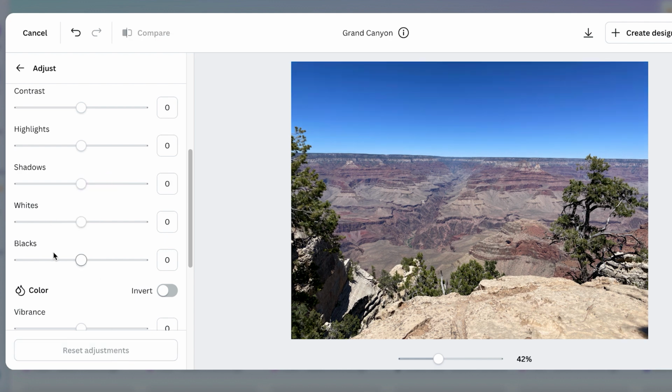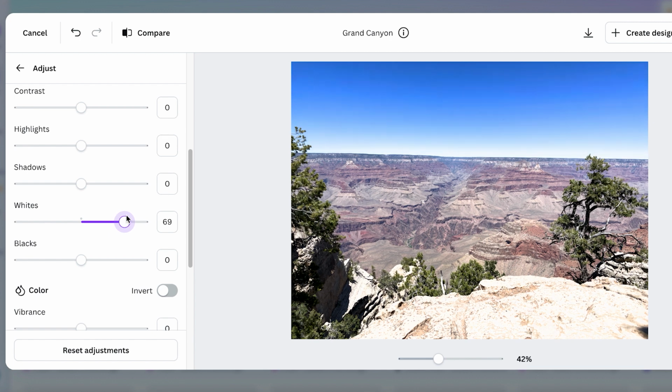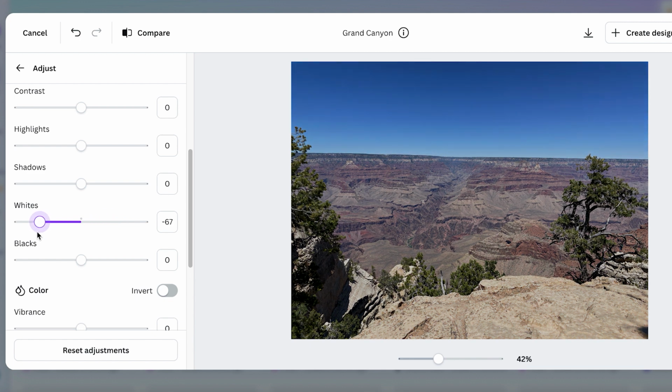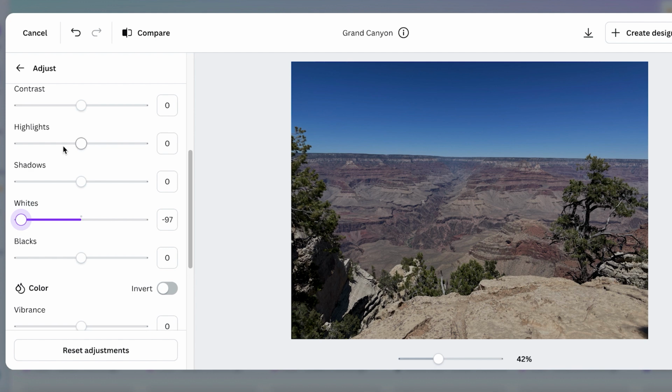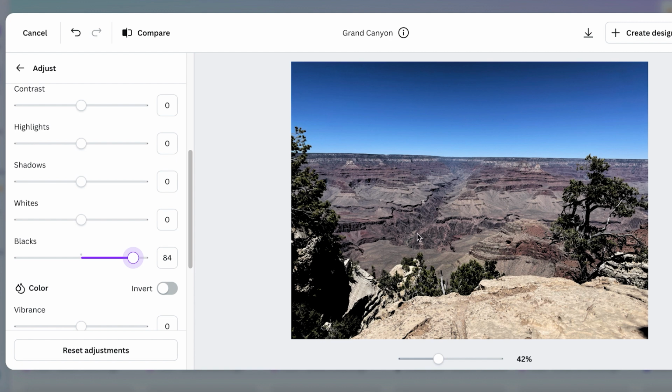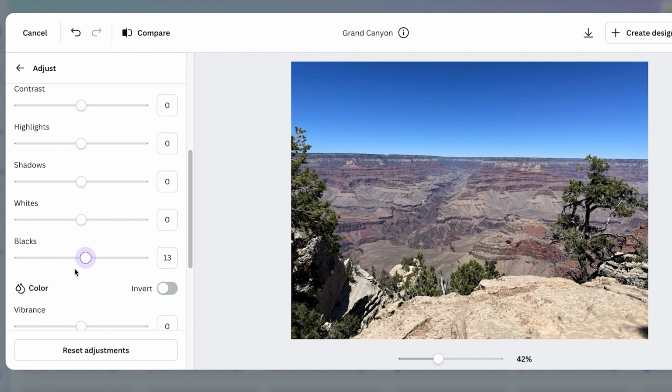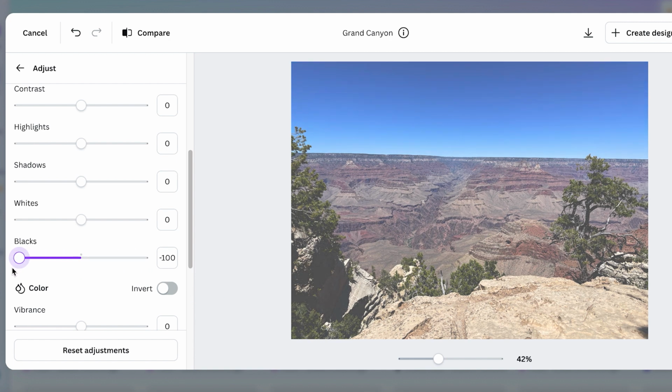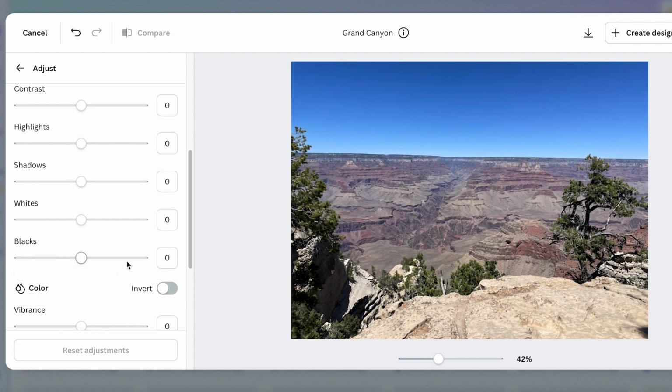Then we have whites and blacks. So if I raise the white, you're going to see that the bright values in the image kind of get raised. If you go too high, it's going to look pretty bad. If I lower it, it's going to lower those bright values. Very similar to what highlights does, but not quite the same. Same thing with those black values. If I increase them, you're going to see the areas that already had a little bit of dark values get darker. And if I lower them, you're going to see those darker values get lighter. So let's reset.